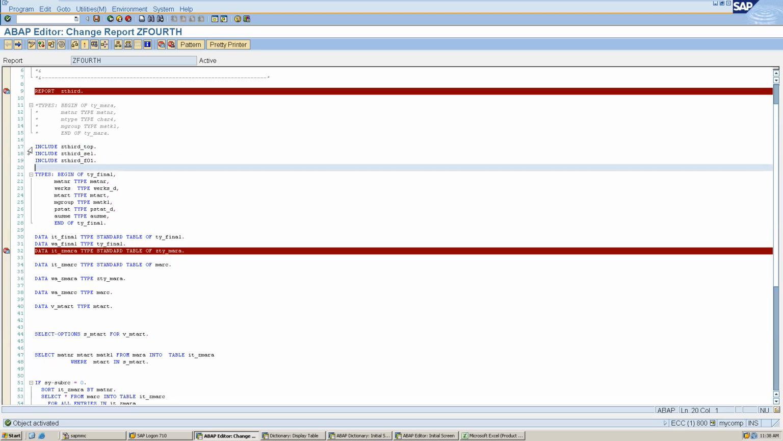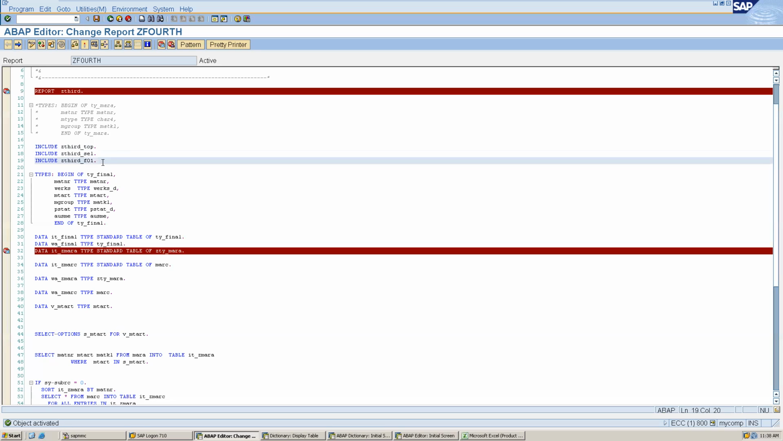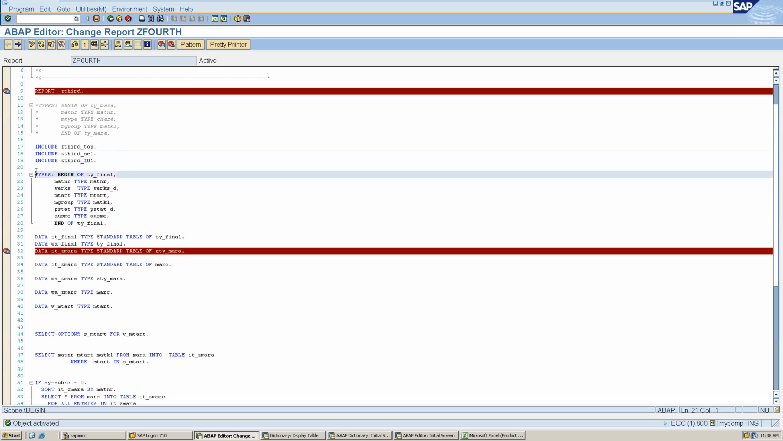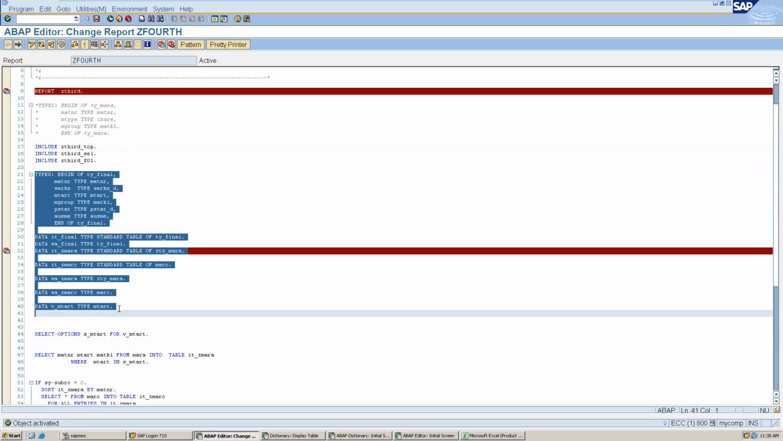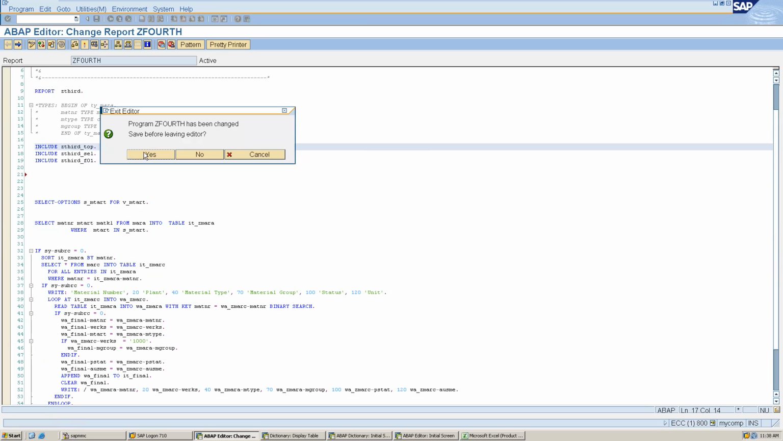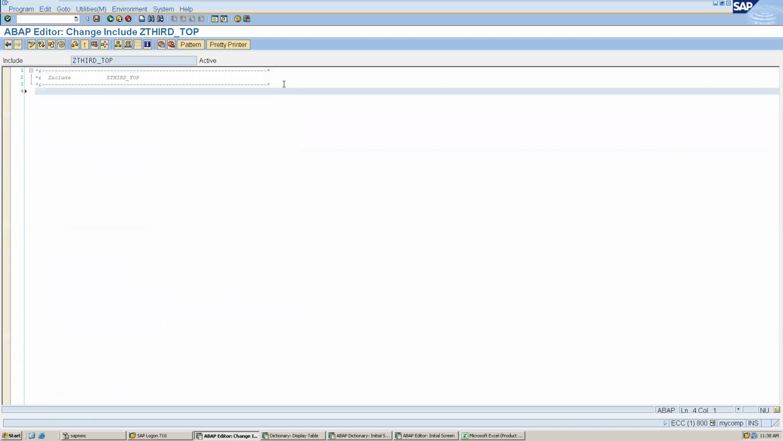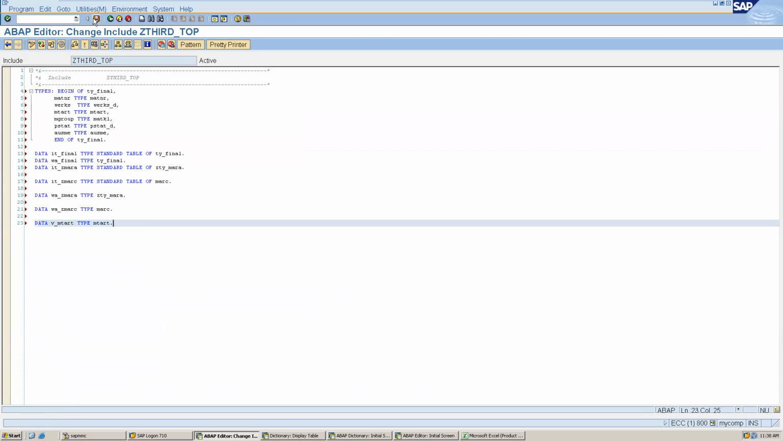Any doubt? We have added 3 includes over here in my program at the top of my screen. The top will be the first include, selection screen will be the second, and this function will be the third include. Okay, now what we will do is define all our types or declarations in our top program. So directly I will cut this and go here. Because I have cut here, it is asking to save this program. Yes, I want to save. And here I can paste it and save it.